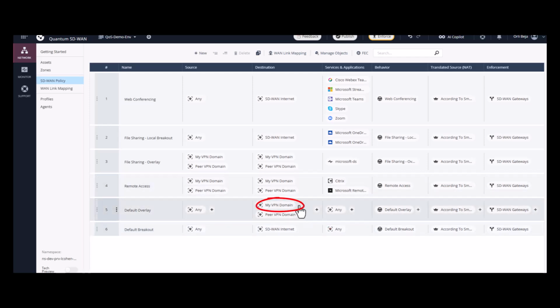MyVPN domain represents the IP addresses within the SD-WAN overlay network, which are protected by the local gateway. The overlay is the virtual network that connects your sites securely over public and private transport links. PeerVPN domain refers to the IP addresses within the SD-WAN overlay network, protected by gateways at remote sites within the same VPN domain. Together, these objects provide highly accurate traffic matching for overlay configurations, covering most use cases and significantly reducing configuration effort for the SD-WAN administrator.